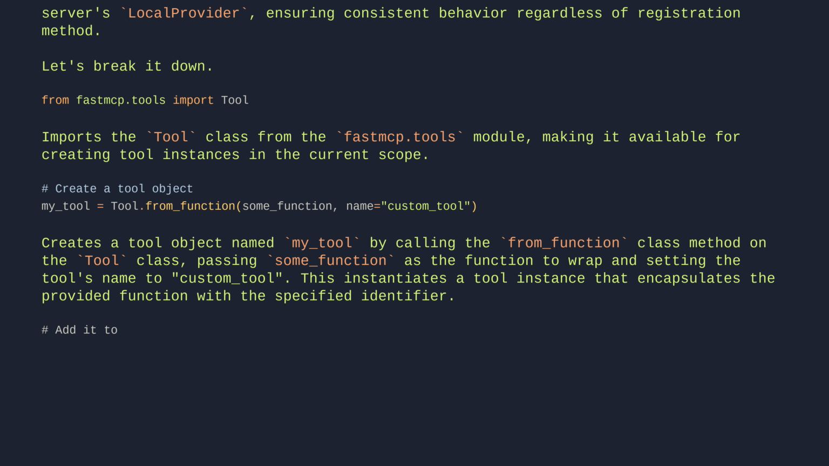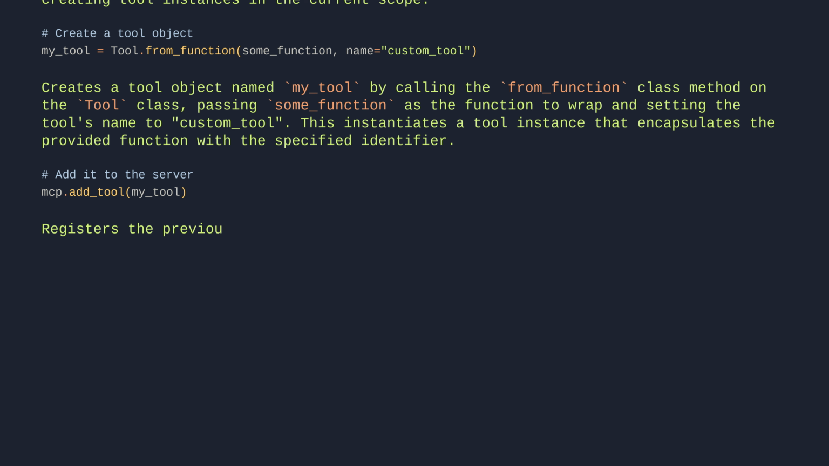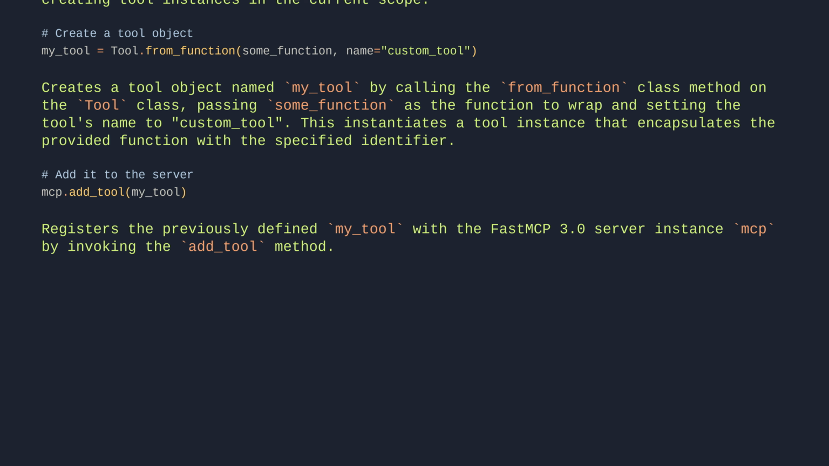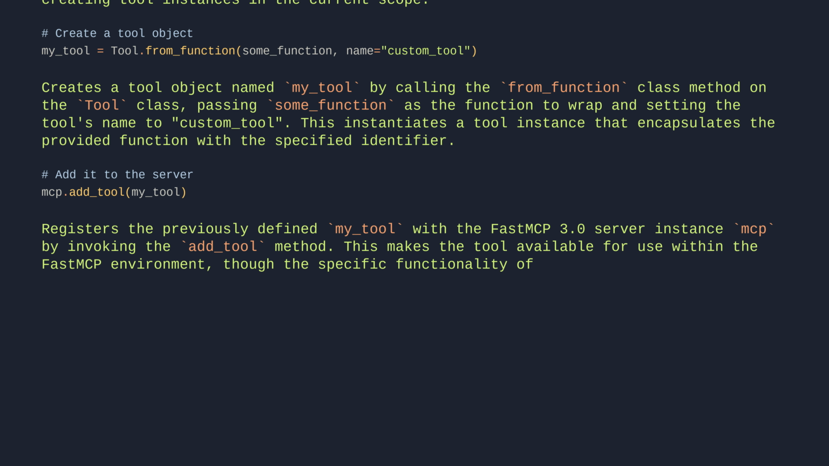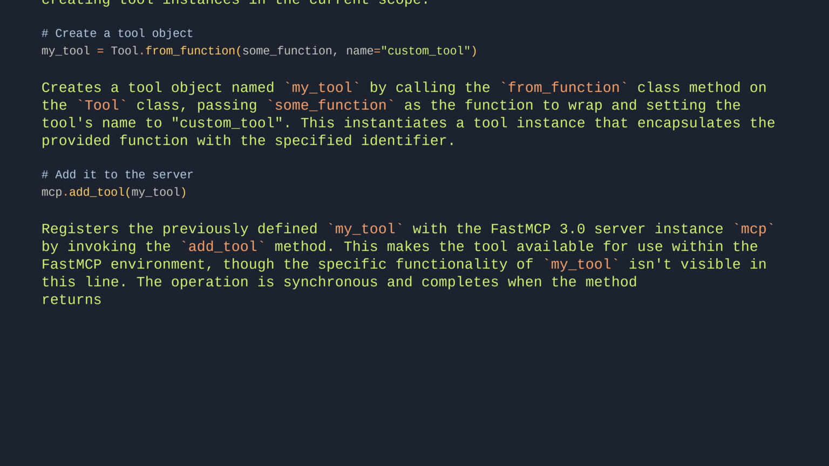# add it to the server. mcp.add_tool(myTool). Registers the previously defined myTool with the FastMCP3 server instance, mcp, by invoking the add_tool method. This makes the tool available for use within the FastMCP environment, though the specific functionality of myTool isn't visible in this line. The operation is synchronous and completes when the method returns.